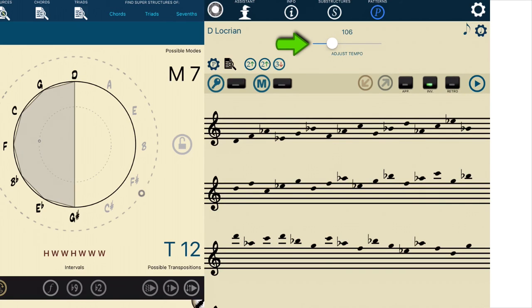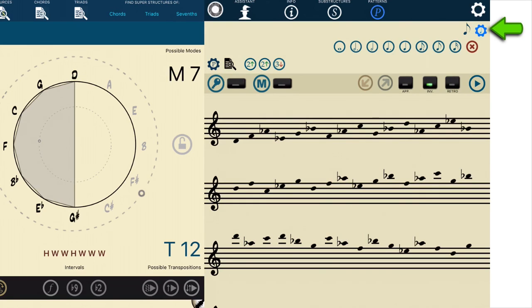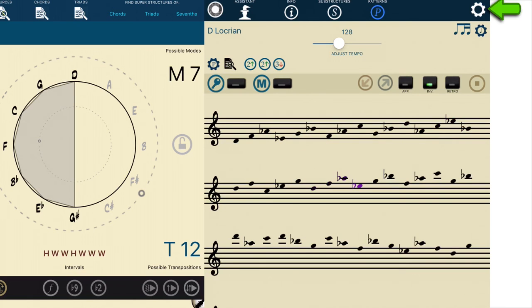Adjust the tempo. Change the rhythmic pattern. Tap on the X to delete the last note in the rhythmic pattern. Tap on the note figures to add it. You can configure the pattern settings here.